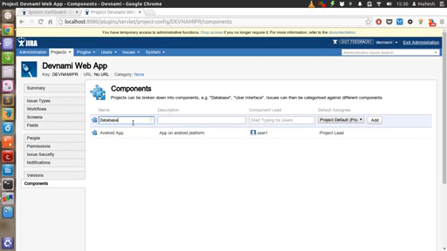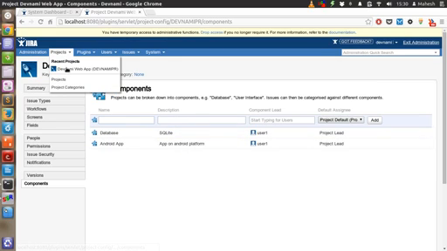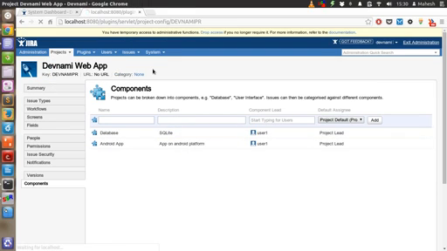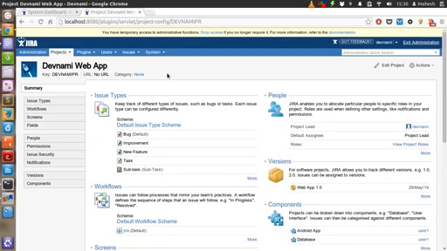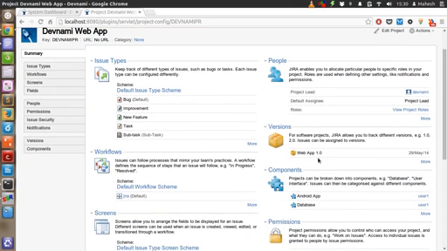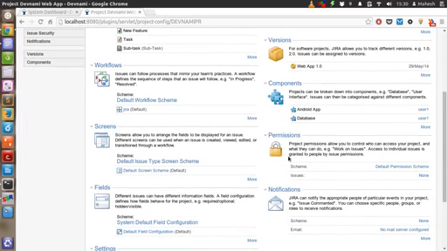Database should be the next, which is SQLite. Now component lead will be again user 1. Assignee should be the same. Okay, so 2 components are added. Let's go back and check on our project tab. Okay, so we have 2 components, version. To that we can also assign a permission scheme.